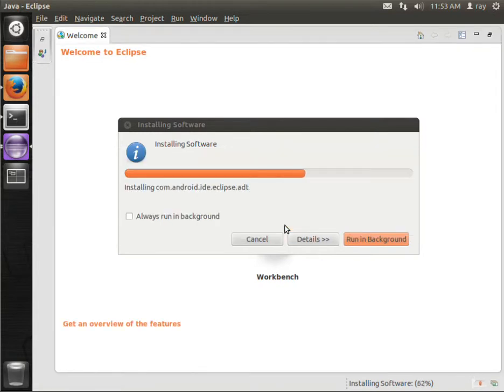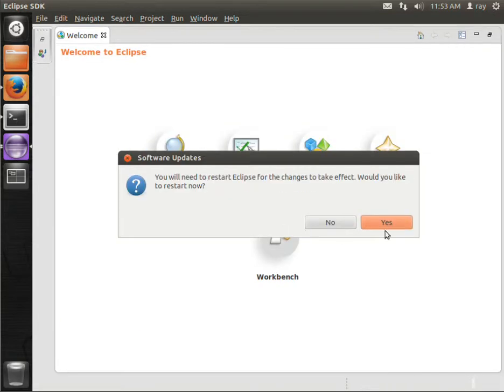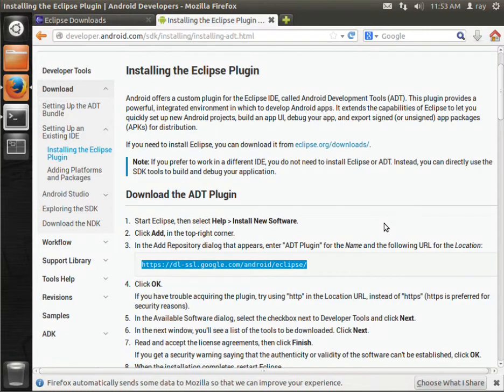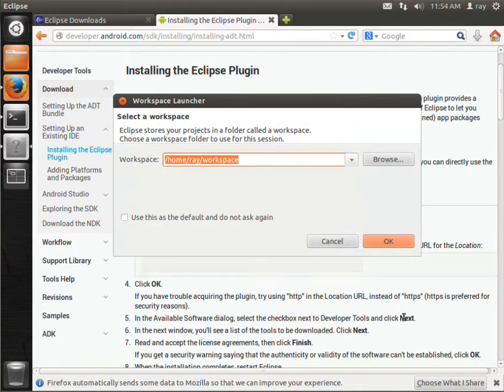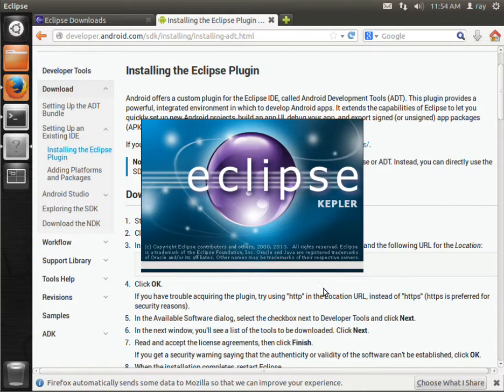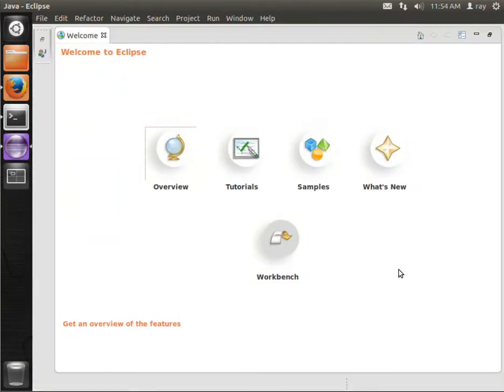So I'll say okay, and it'll ask me to restart. I say yes. I don't think I need it. I can never get that focused in time. But as the restart goes, we say okay. And I should get a pop-up here. I'm hoping to get a pop-up here.